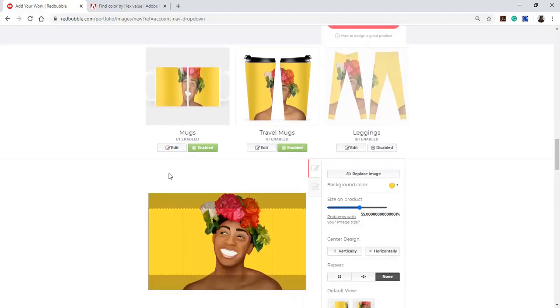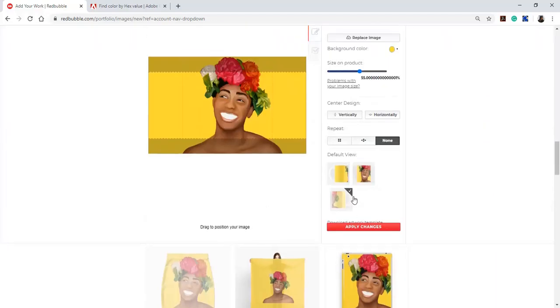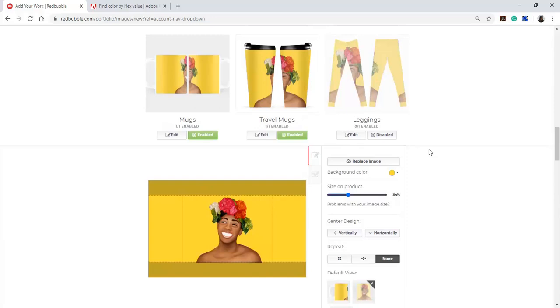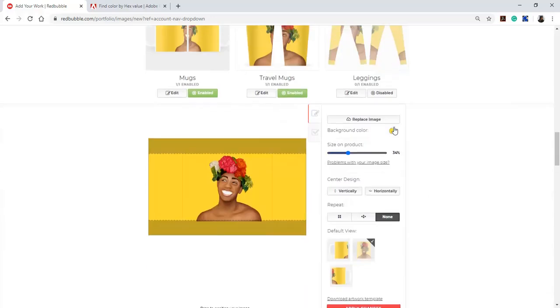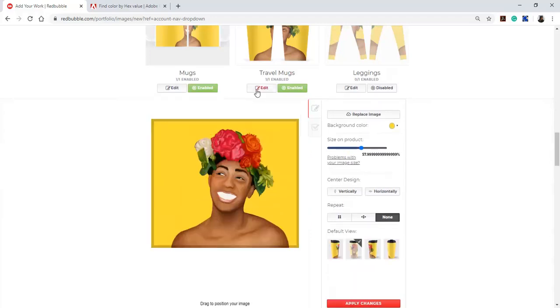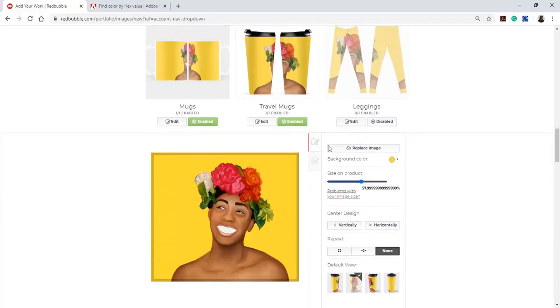Then there's mug, so you can choose the default view. I like this view where the whole thing is clearly visible. Change the size. Also, if I want a particular product in a different color, different from all these other colors, I can personally go and individually change this color to whatever I want. But I think I like it in yellow itself. Over here, I like this.